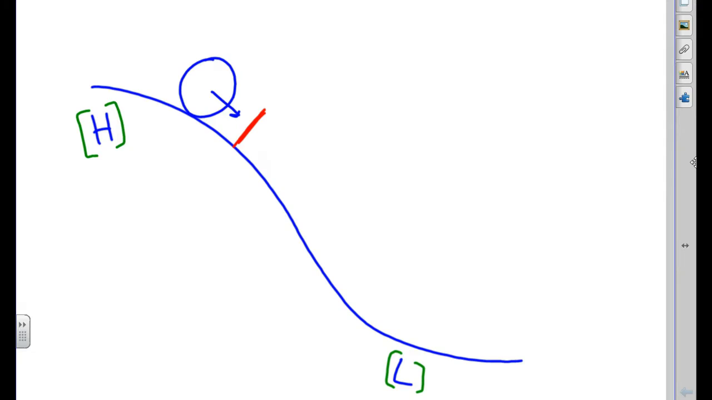The cell needs to give the molecule a little bit of help. And that's why we call it facilitated diffusion. The cell needs to help it out.